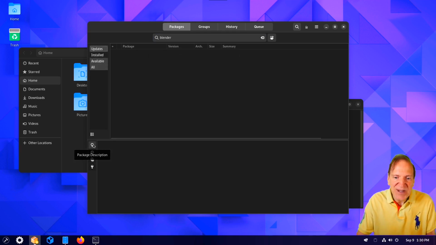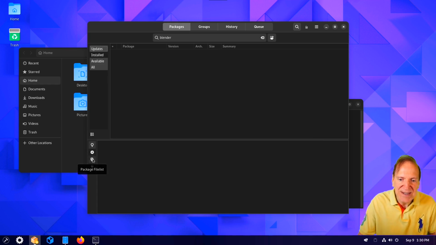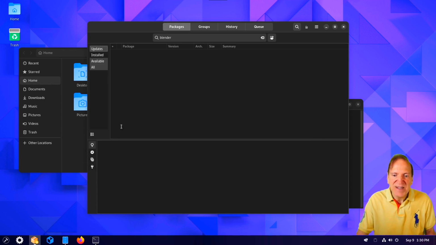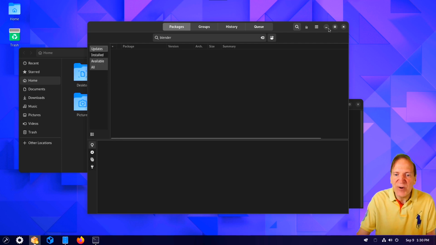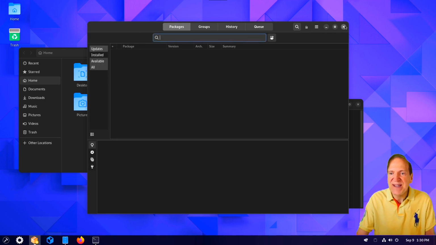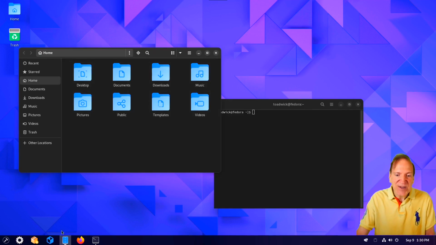And then down here we got our package description and file list and package requirements. So you can kind of drill down a little bit in those areas if you want to see more about the packages that you click on. So that's our package manager.